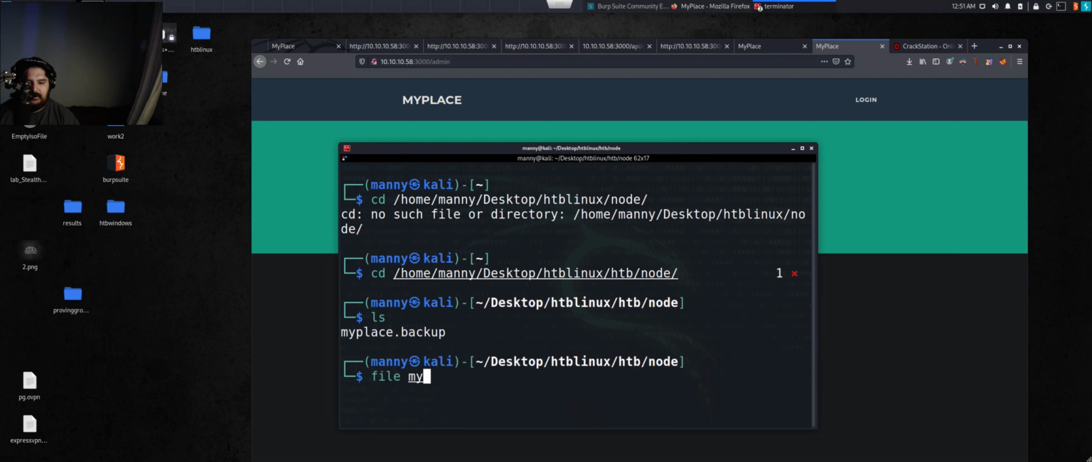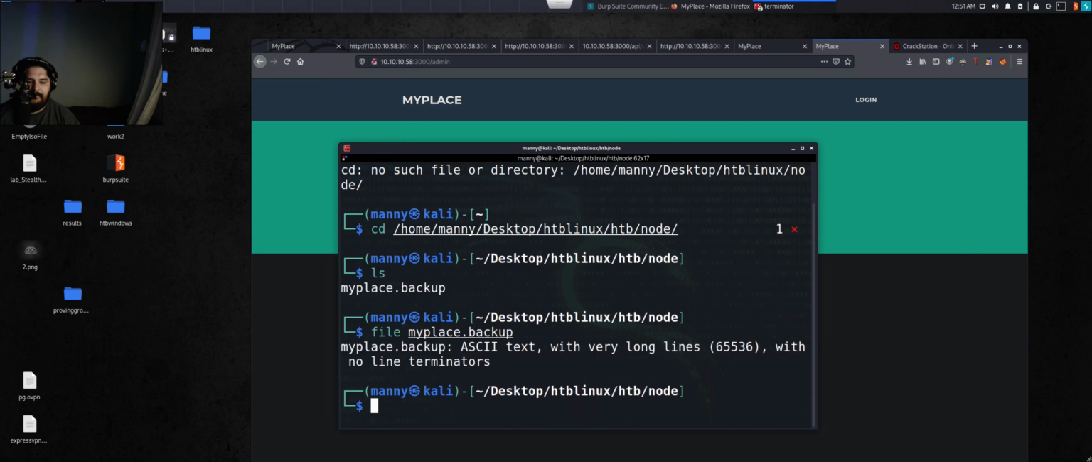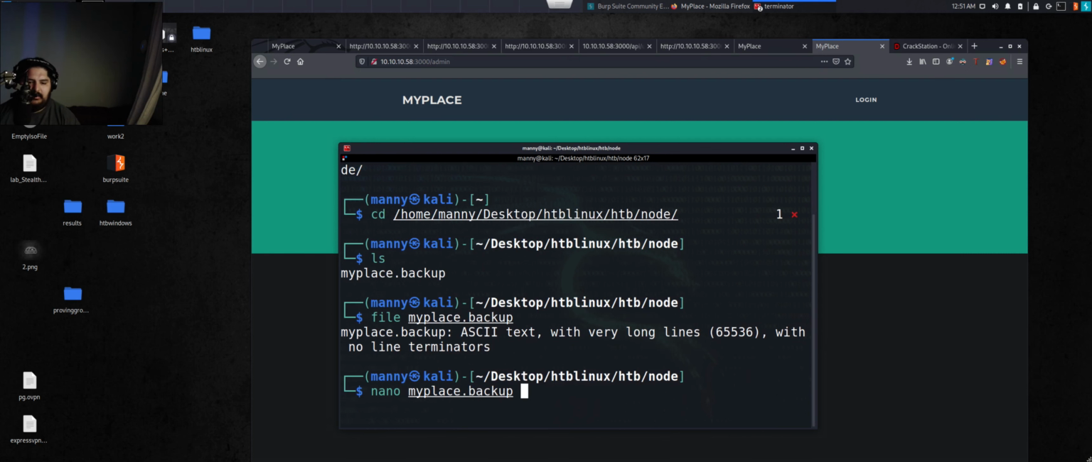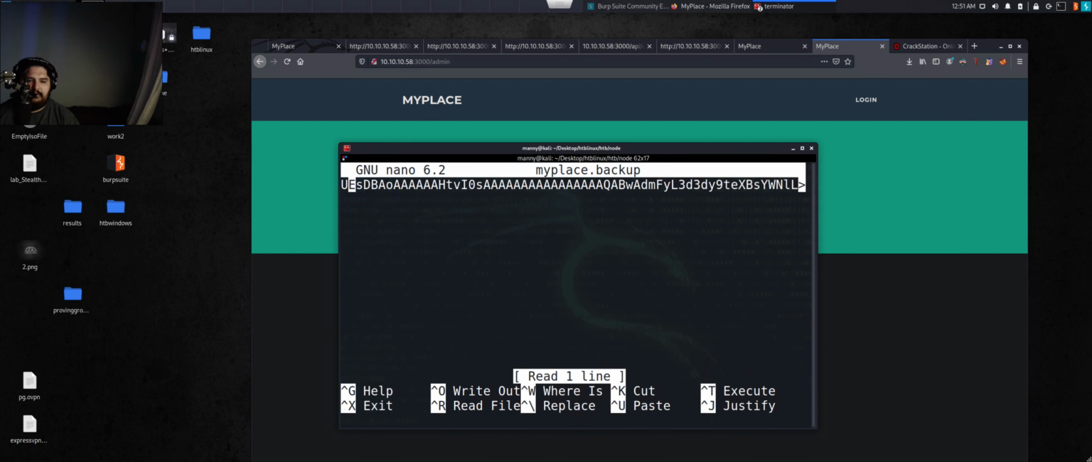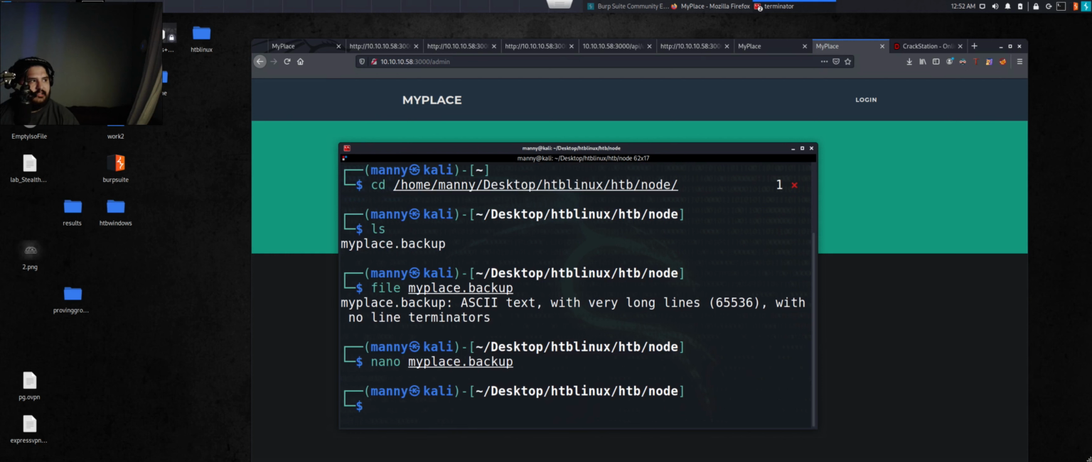Let's see what's in it. I'm going to do file, and we can see that it's affiliated with ASCII text. Okay, let's see what's in it. So we see a whole bunch of stuff here. I'm going to try to see if I can decode this via base64. So what I'm going to do is cat myplace.backup, and pipe to base64, and we want to decode it.